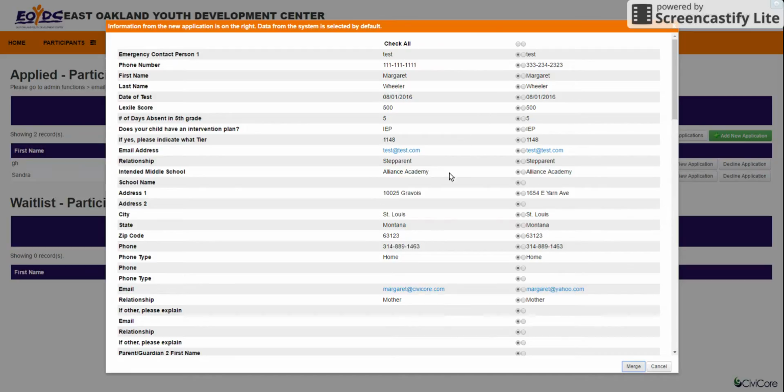And all the information on the left is from her participant record, from this area of the system, that exists currently. By default, the system will select the information that's currently in the system just because it's likely to be a little more filled out than the application. That's not always the case. But your job here is just to go through and select which information you want to keep.